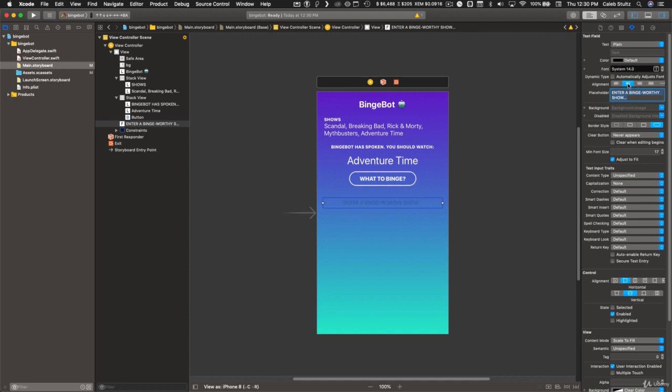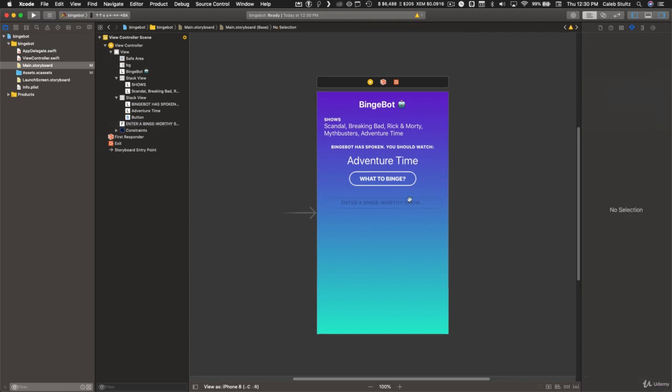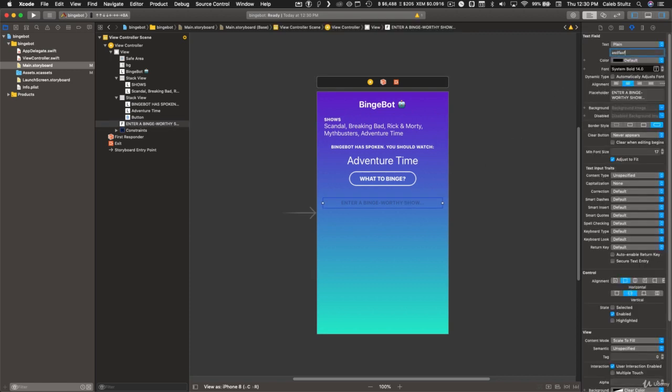Enter a binge-worthy show. And as you can see, it shows up there, but I want it to be centered. So I'm going to center the font. I'm going to set the font to be a little bit bolder. Nice. There you go. Very cool. And if I enter text into here, check this out, you'll see it's black and it looks off-centered here. When you actually run the app, it won't be, so just bear in mind.